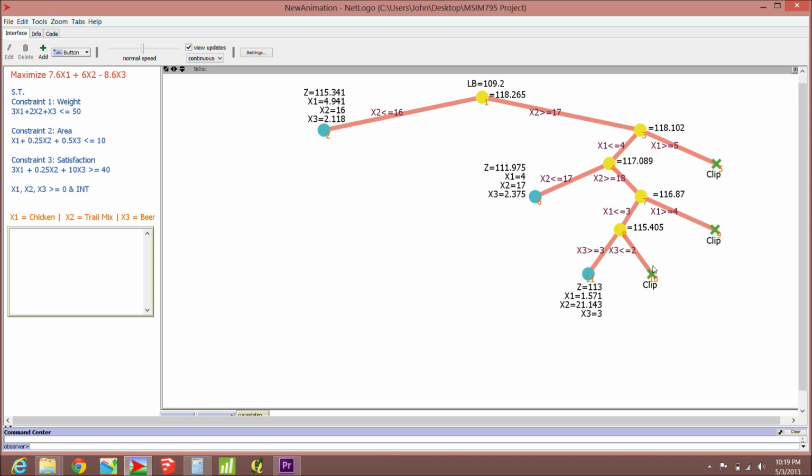Alright, so let's look at node 11. Node 11, x3 is greater than 3, given all the previous constraints. We do have a solution. 10 was a non-feasible solution. Node 11, we have a maximum value of 113. So right now we have the options between node 11, node 6, and node 2. In this particular case, node 2 actually has the best choice. So we're now going to switch over to the left side and go off of node 2.